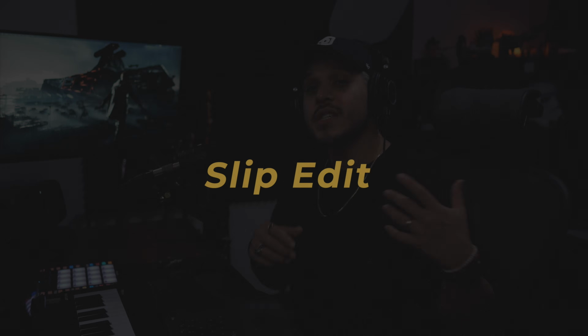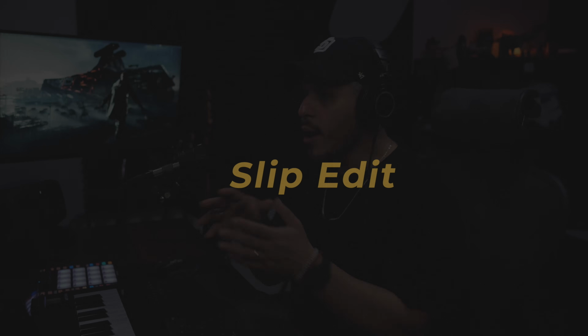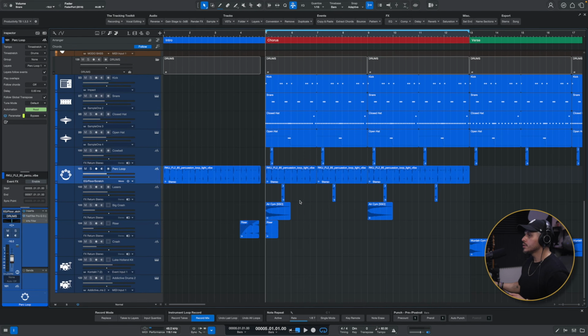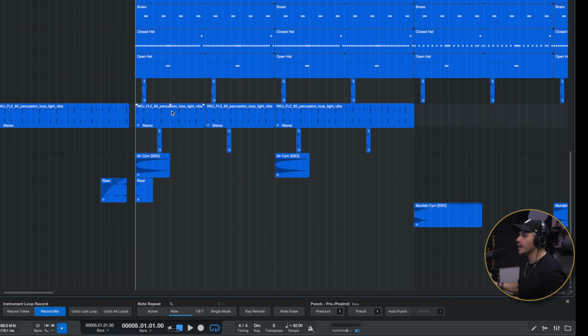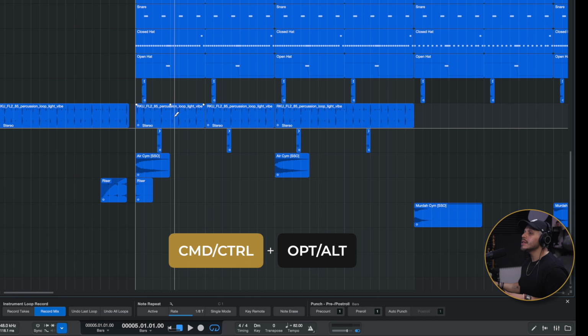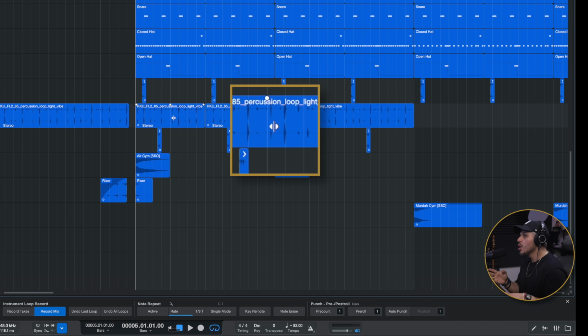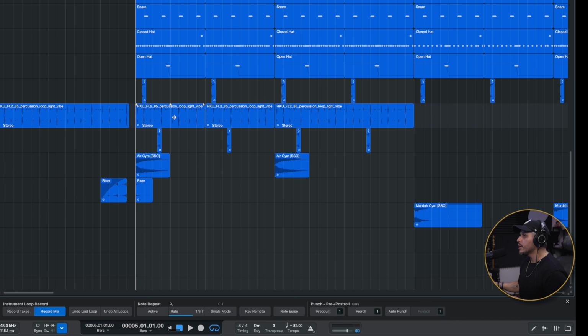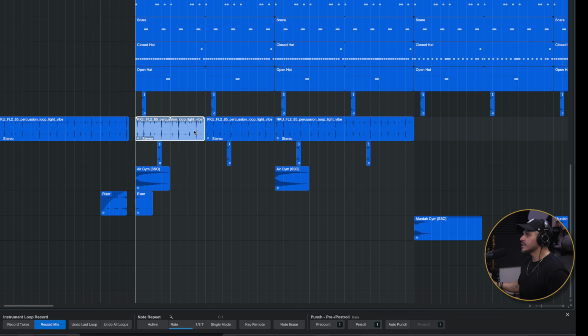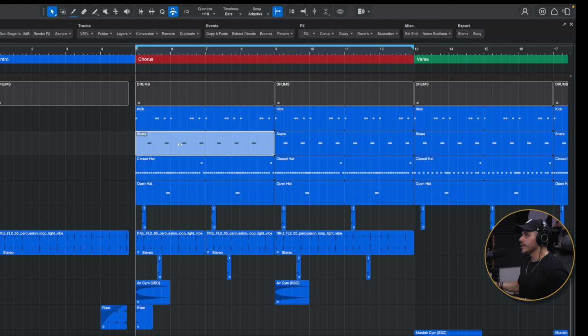If you ever need to adjust the timing of your audio or MIDI without moving the actual event on the timeline, then Slip Edit is what you need. To use this feature, hover your mouse over any audio or MIDI event, and then press the Command or Control key plus the Option or Alt key, and notice how your cursor now turns into a symbol with left and right arrows. From here, simply click on that event and then drag either left or right to reposition as you see fit. Now, as mentioned, this of course also works with MIDI.